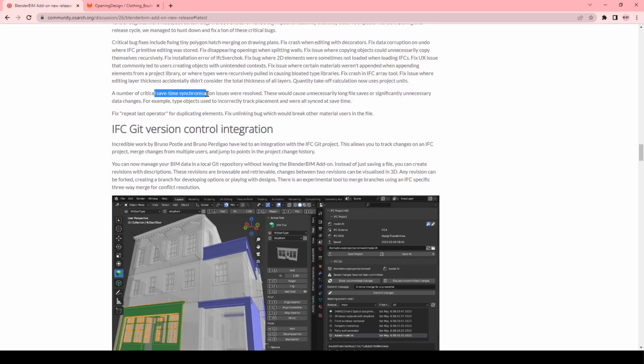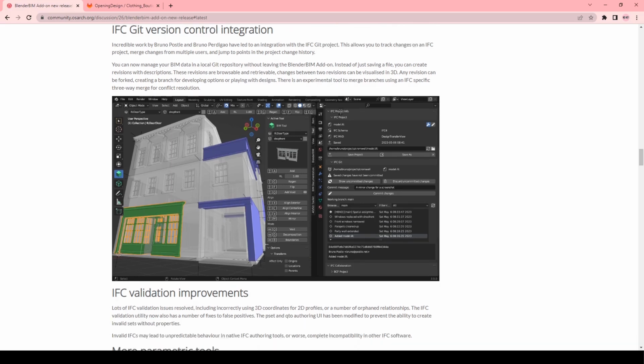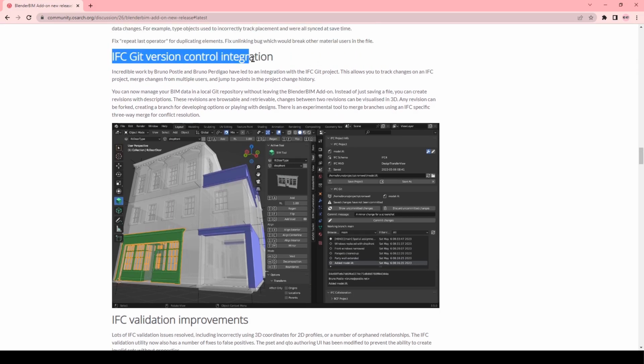A number of critical save time synchronization issues were resolved, causing long lag times and unnecessary data changes. Type objects used to incorrectly track placement and were synced at save time. So things are saved progressively instead of all at once at the end. And fix the repeat last operator for duplicating elements. This is quite useful for the next video, which is quite awesome. And the unlinking bug, which would break other material users in the file. Yeah. Okay. The next thing we're going on to is IfcGit version control integration.